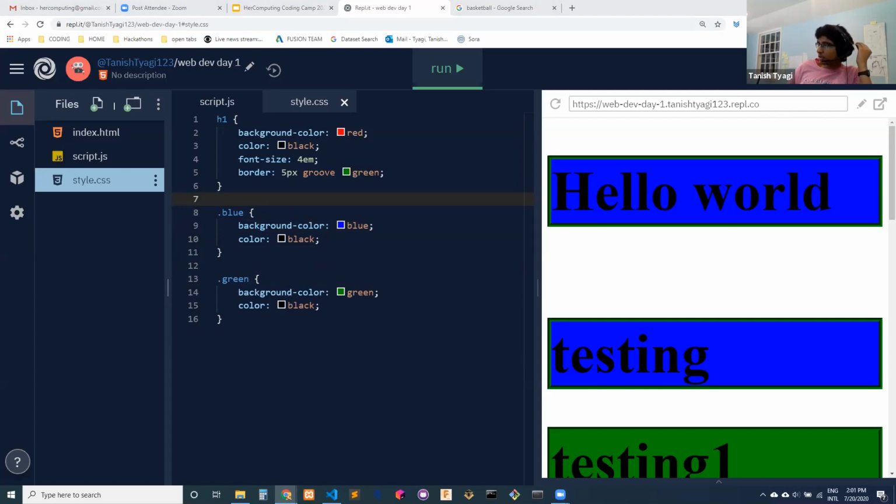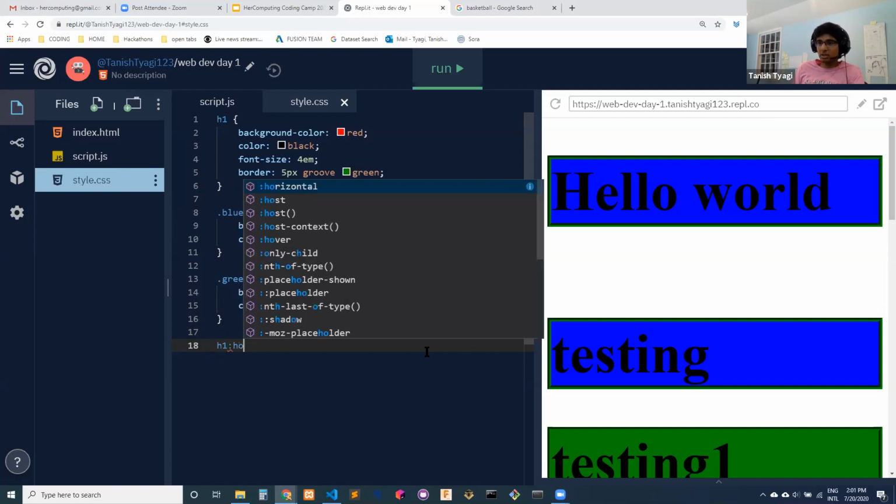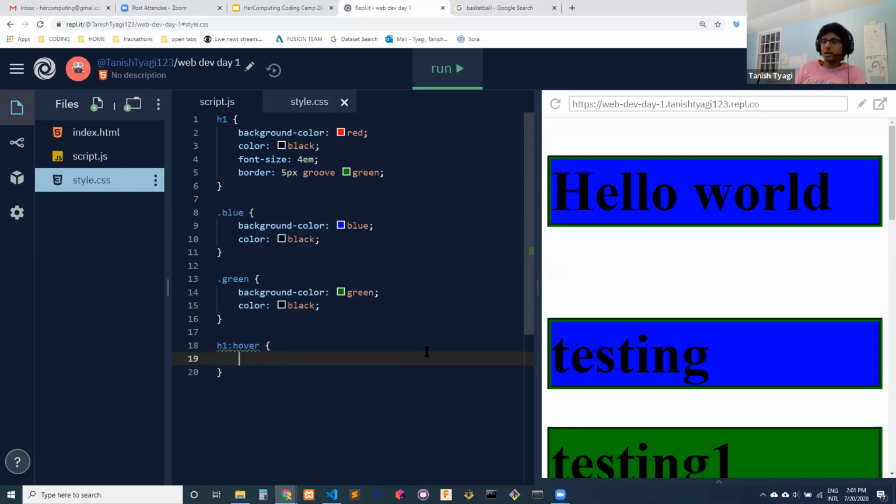So there's another thing called pseudo classes in CSS, and they're basically certain CSS code that will execute if the user performs a certain action. So let's say I do H1. This syntax won't make sense right now, but I'll explain it really quickly. I'll just do orange, black, and I'll change this right here to 3. Yeah. So we just run it.